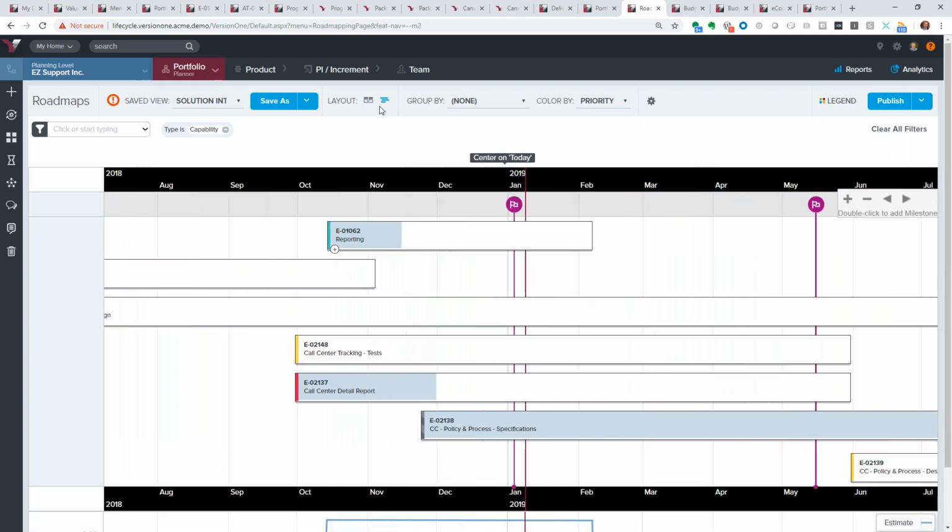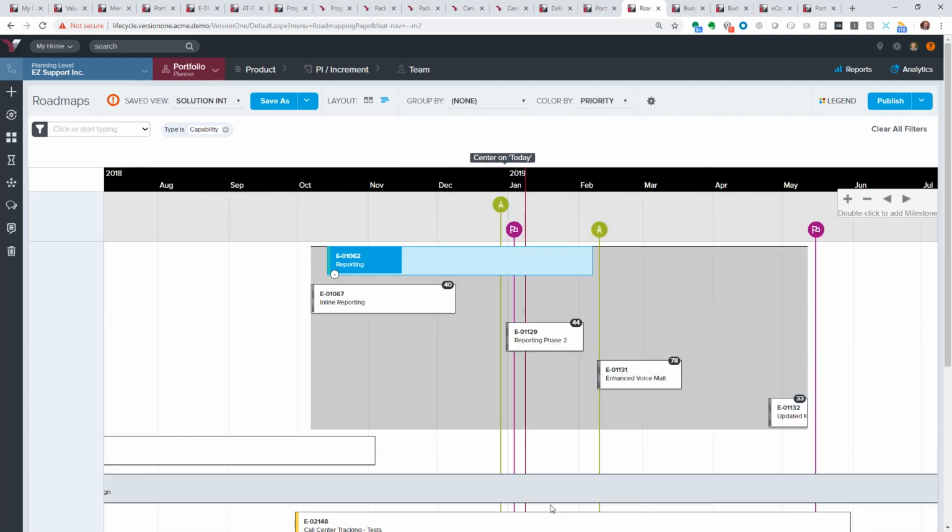I can also go in and see a breakdown of the work here from the capabilities down into my features and track all of that as well as we try to deliver on that work across the specific roadmap. So in this case, this is my reporting capability with all of my features underneath there, and we can align that to our milestones and our program increments that we'll be delivering as well.